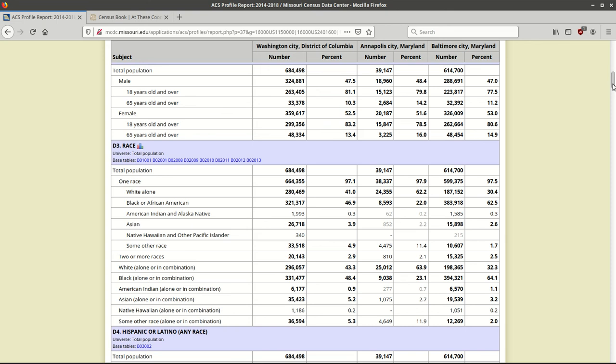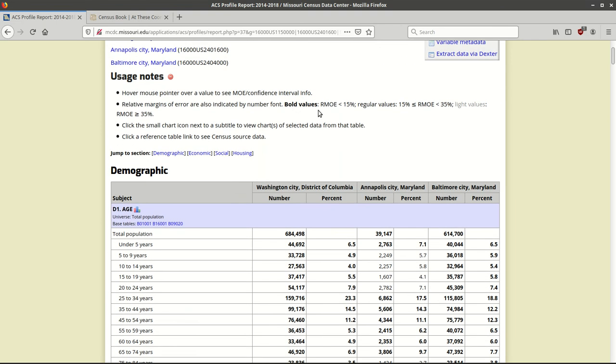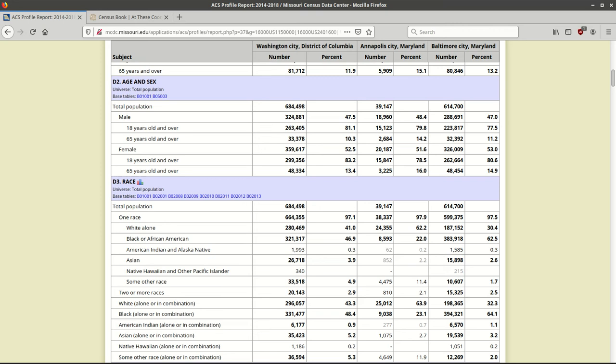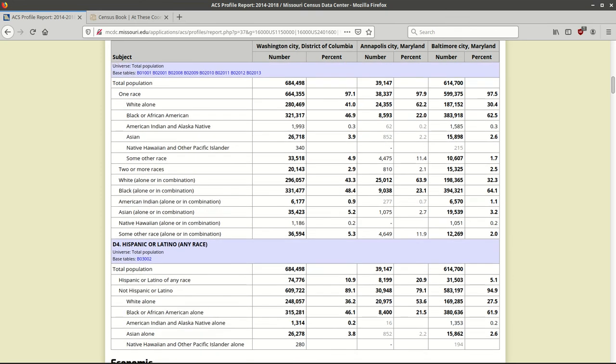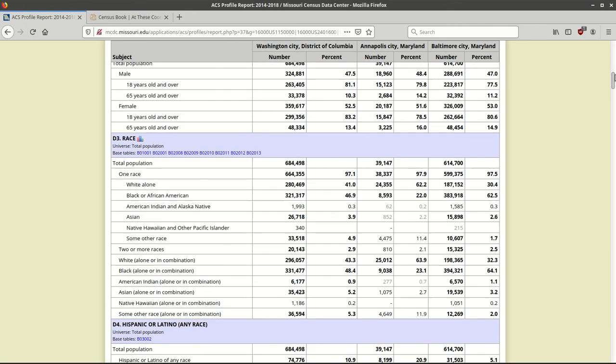So this is a nice feature of these profiles in that they basically give you a little bit of a heads up or a warning about how reliable the estimate is. The smaller the group of people, or the smaller the geography is, the more unreliable the estimate is going to be. The only way we can get a better estimate is if we look at a larger geography or at a larger group of people.